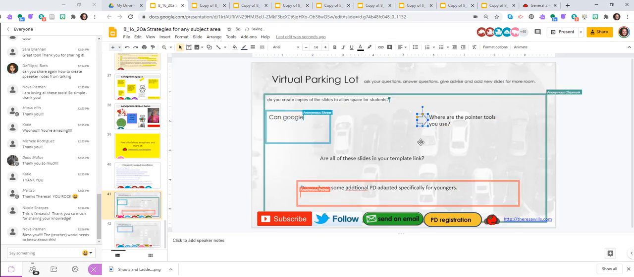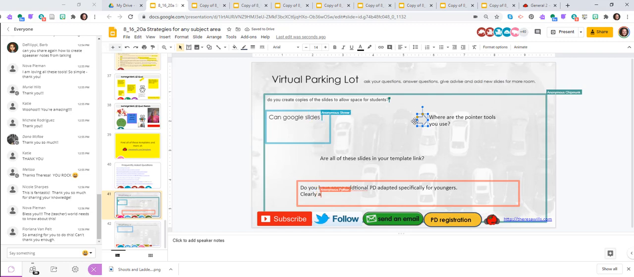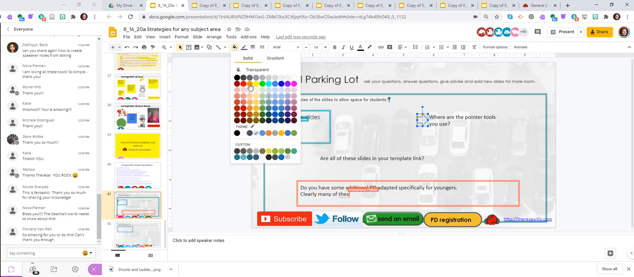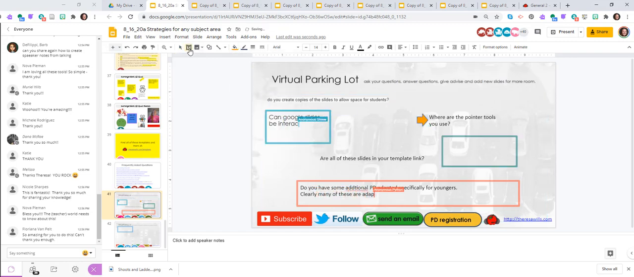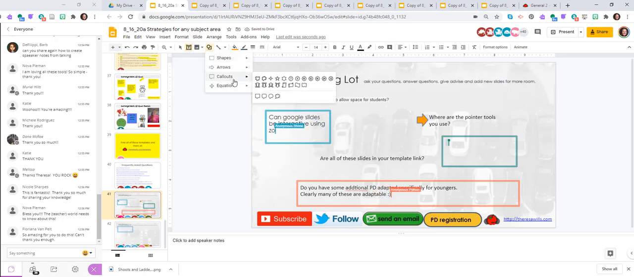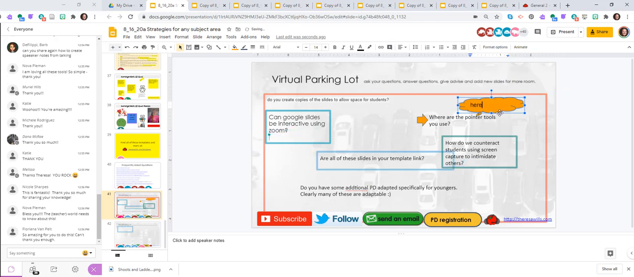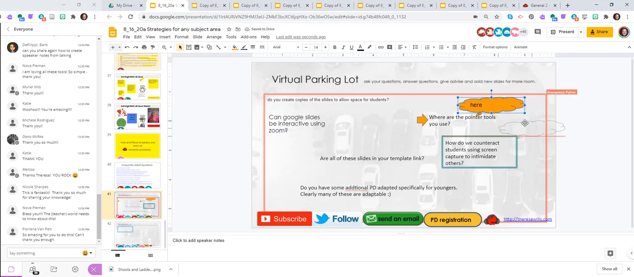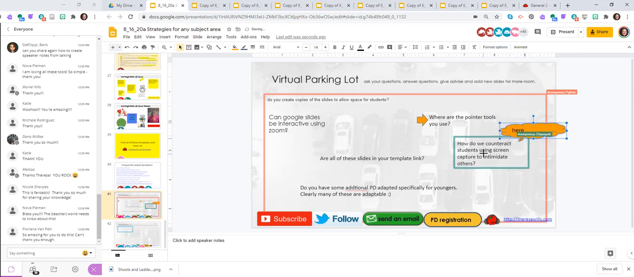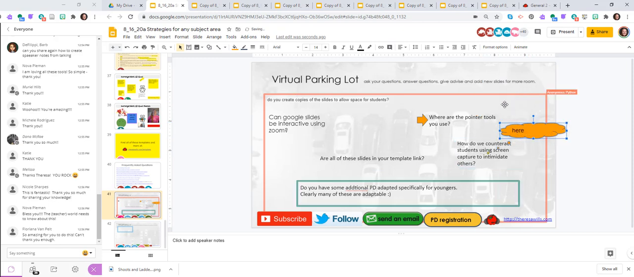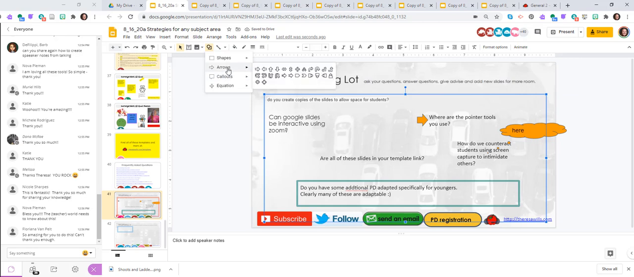Where are the pointer tools you use? This one here is an arrow, and it's just a shape. I might also change it to a speech bubble where I can type in it. I can move that speech bubble around if I'm having students talk about different areas. But I got that from the arrows. It's under shapes and arrows.